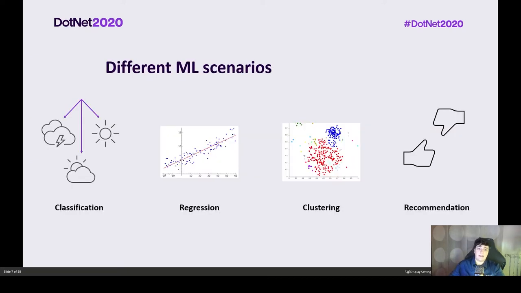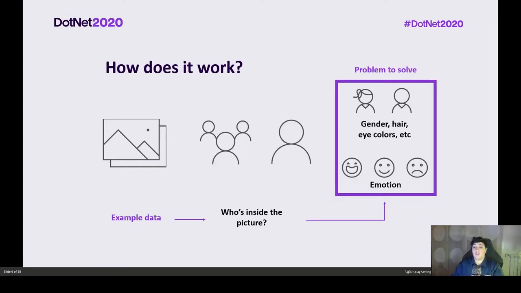There are different ML scenarios, so different tasks. Machine learning has become very famous in the last years, and everybody has talked about it, but there are different scenarios that can be solved using machine learning. As you can see, it's a very complex task to answer, and there are many things that you need to take into consideration: the data that you have, the problem that you want to solve. It can take some time before you actually find the right solution.